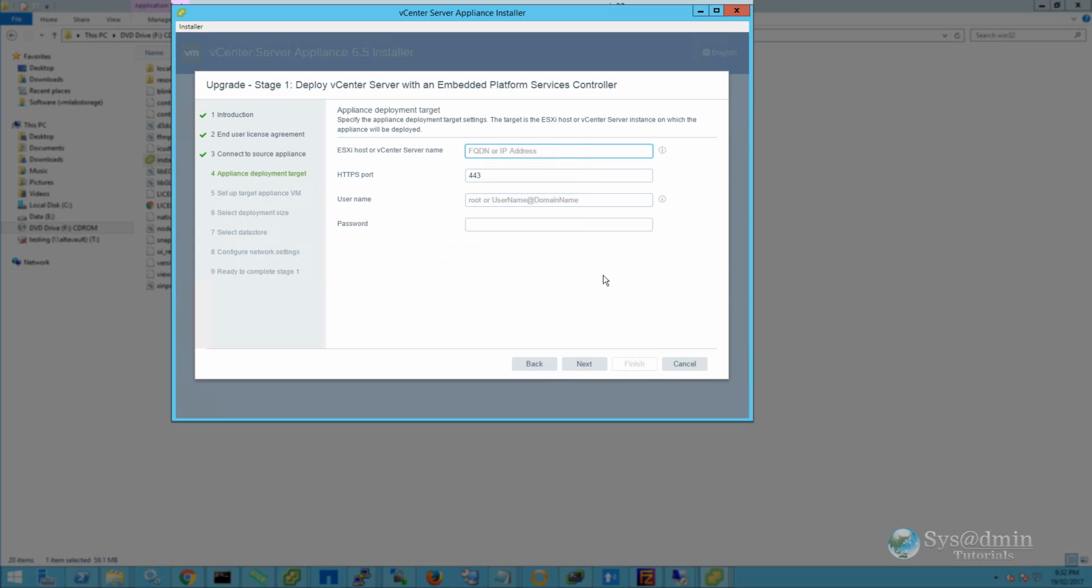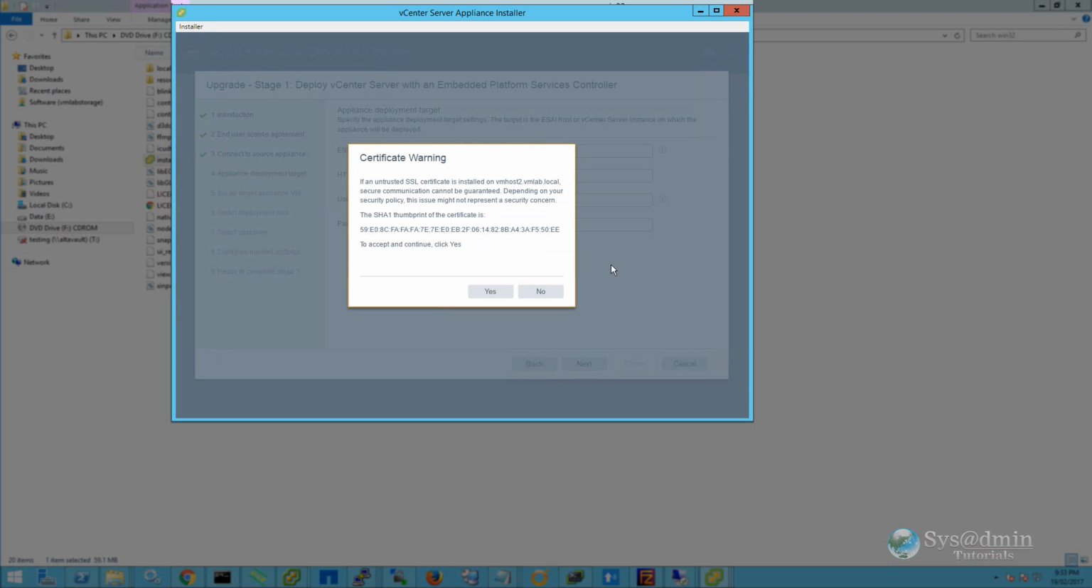In step number 4, it asks us where we wish to deploy our VCSA 6.5 appliance. I will be deploying it into the same ESXi host called vmhost2. So I'm going to type in the fully qualified domain name here, along with the root username and password. And we'll click Next. Again, we'll accept the vmhost2 ESXi certificate.